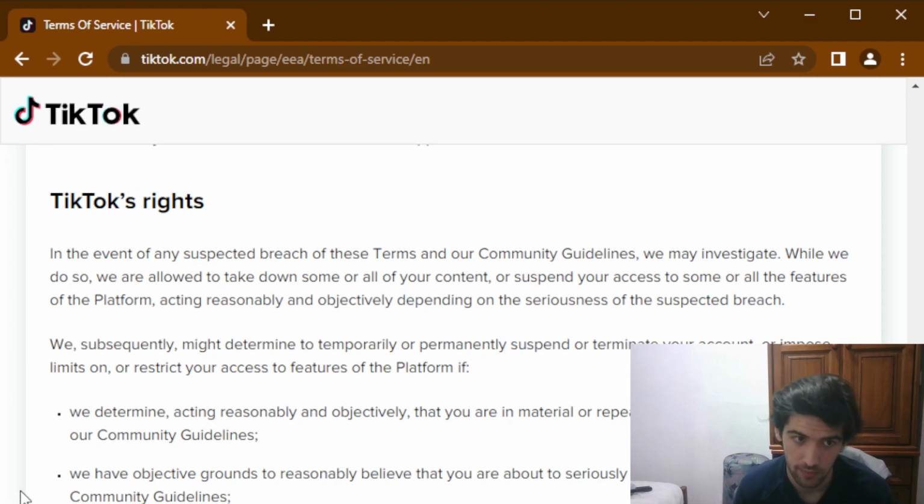TikTok's rights. In the event of any suspected breach of these terms and our community guidelines, we may investigate. While we do so, we are allowed to take down some or all of your content or suspend your access to some or all of the features of the platform, acting reasonably and objectively depending on the seriousness of the suspected breach.